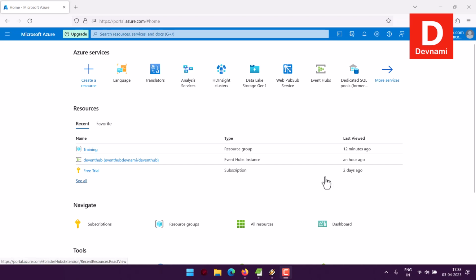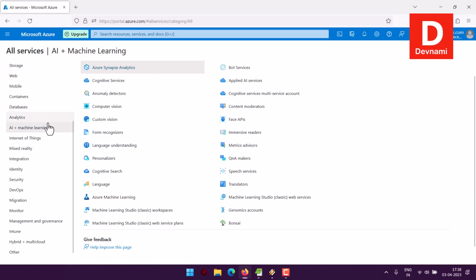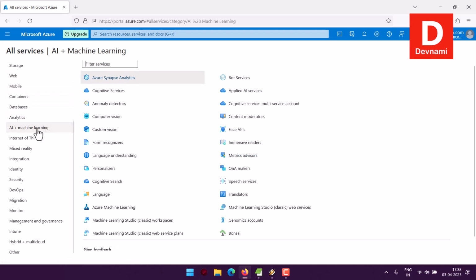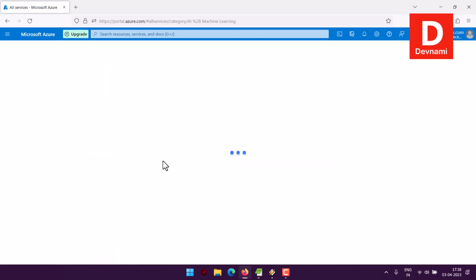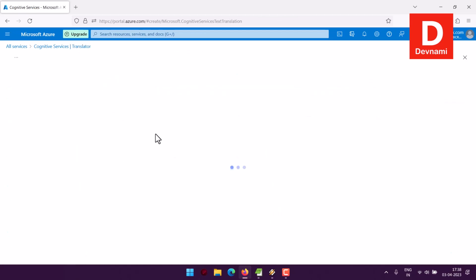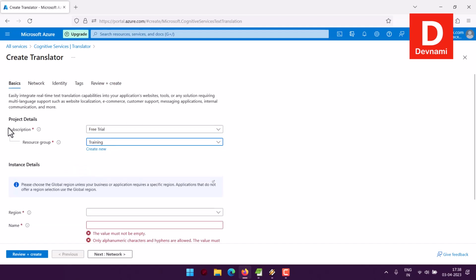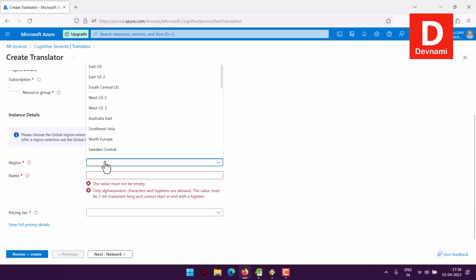So let's take a look at translator services within Azure portal. For that we will go to all services, then we go to AI and machine learning and click translators. So here we will click on create. Here we will have to create an instance, so we choose subscription, resource group, and then we choose region, right?